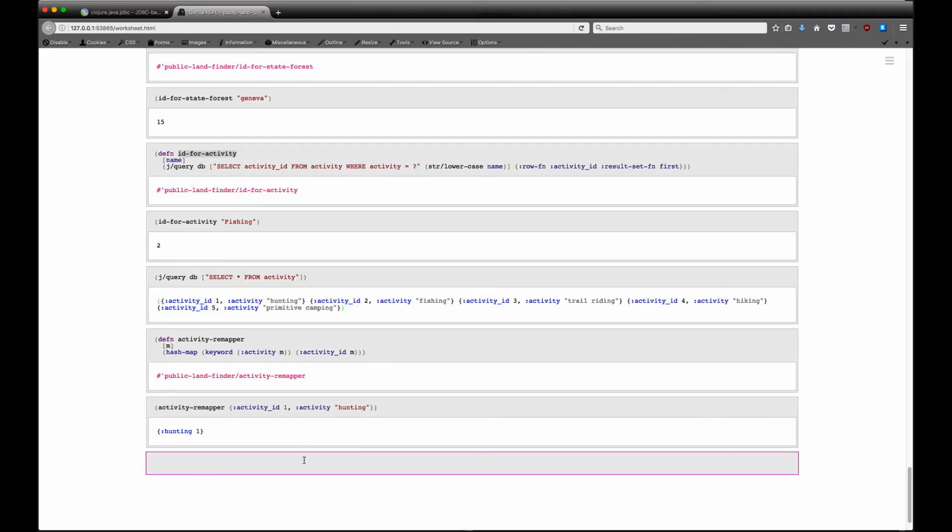All right, so let's create our function now. So we'll do definition load. Instead of stuff, we'll call this load state forest activities. Okay, so for parameters, what we want to pass in are state forest name and activities. All right, so first thing we want to do is a lookup and get the state forest ID. So we want ID for state forest, SF name.